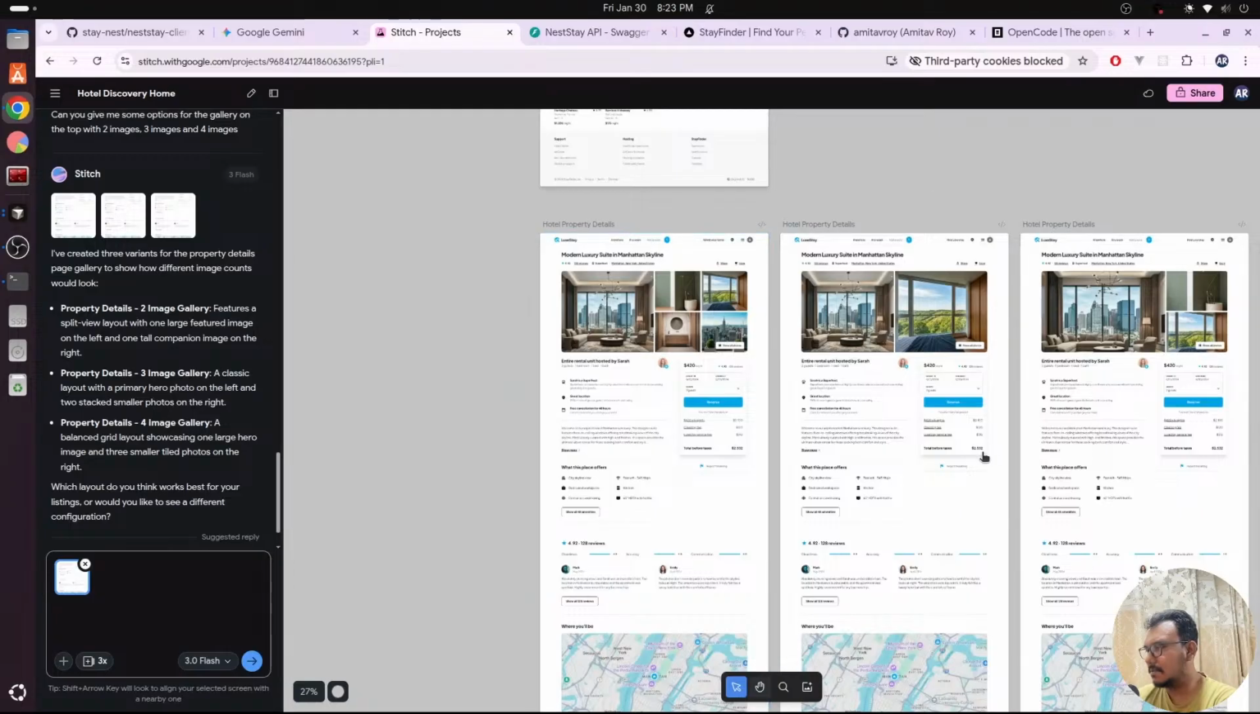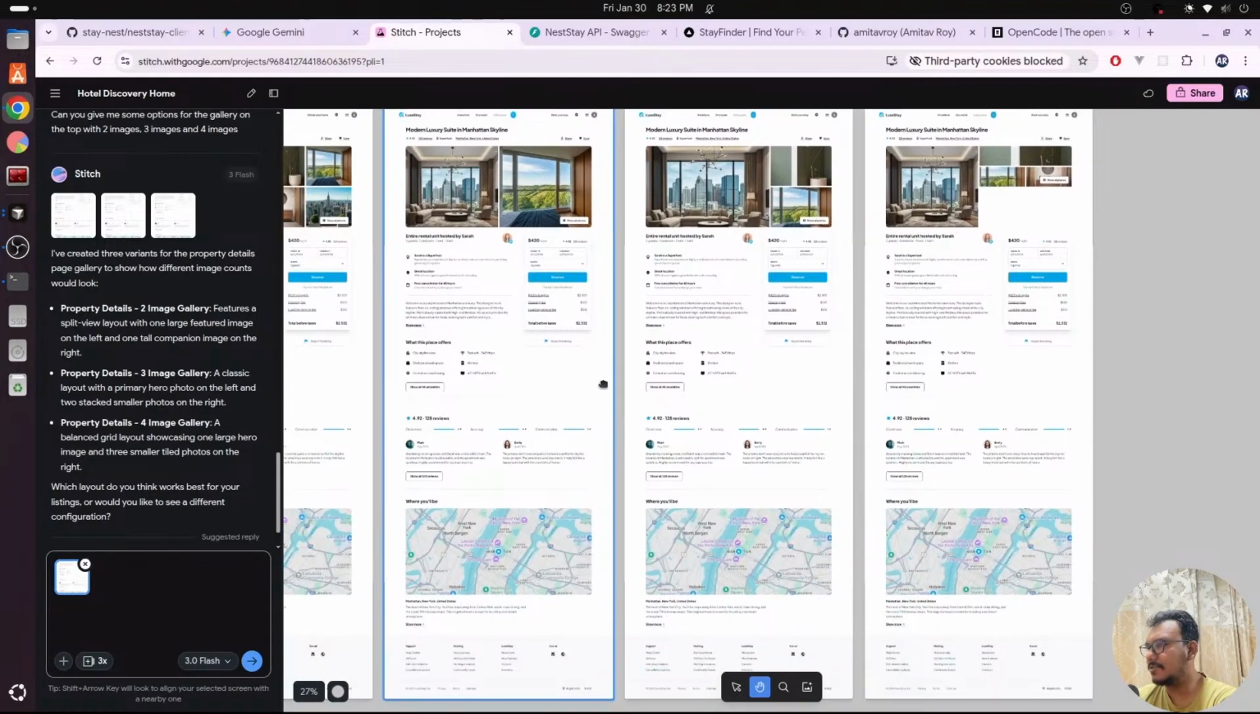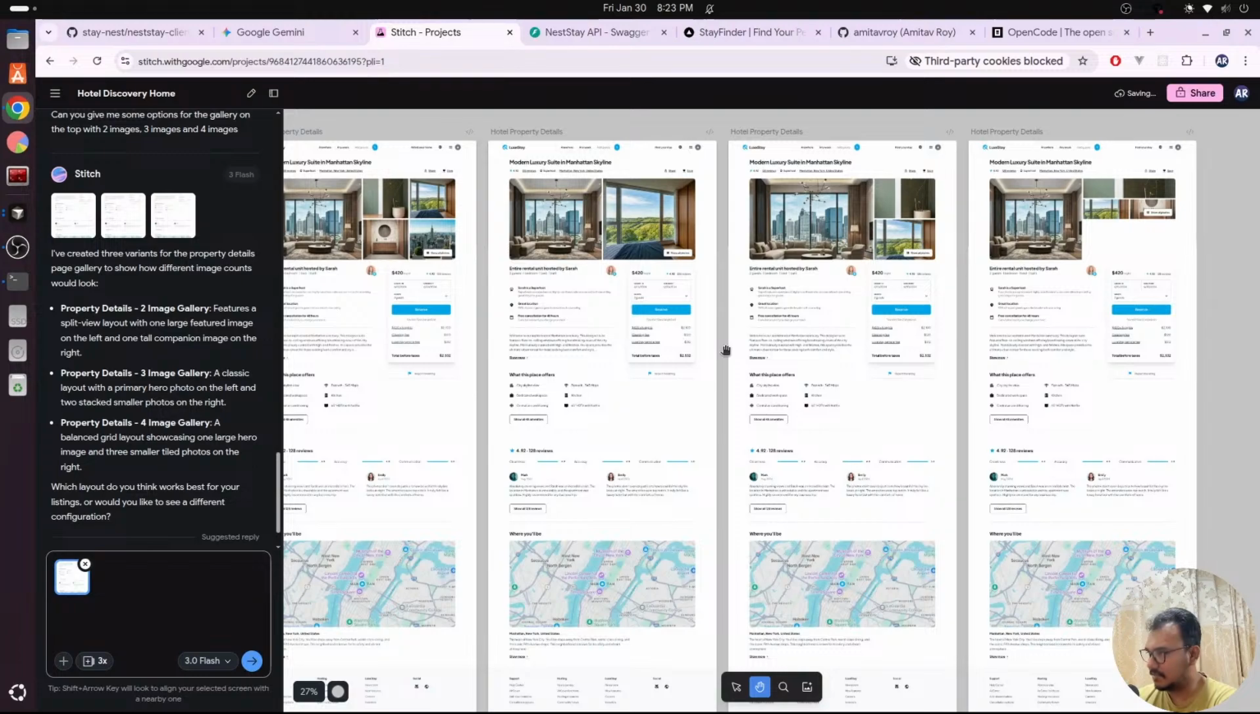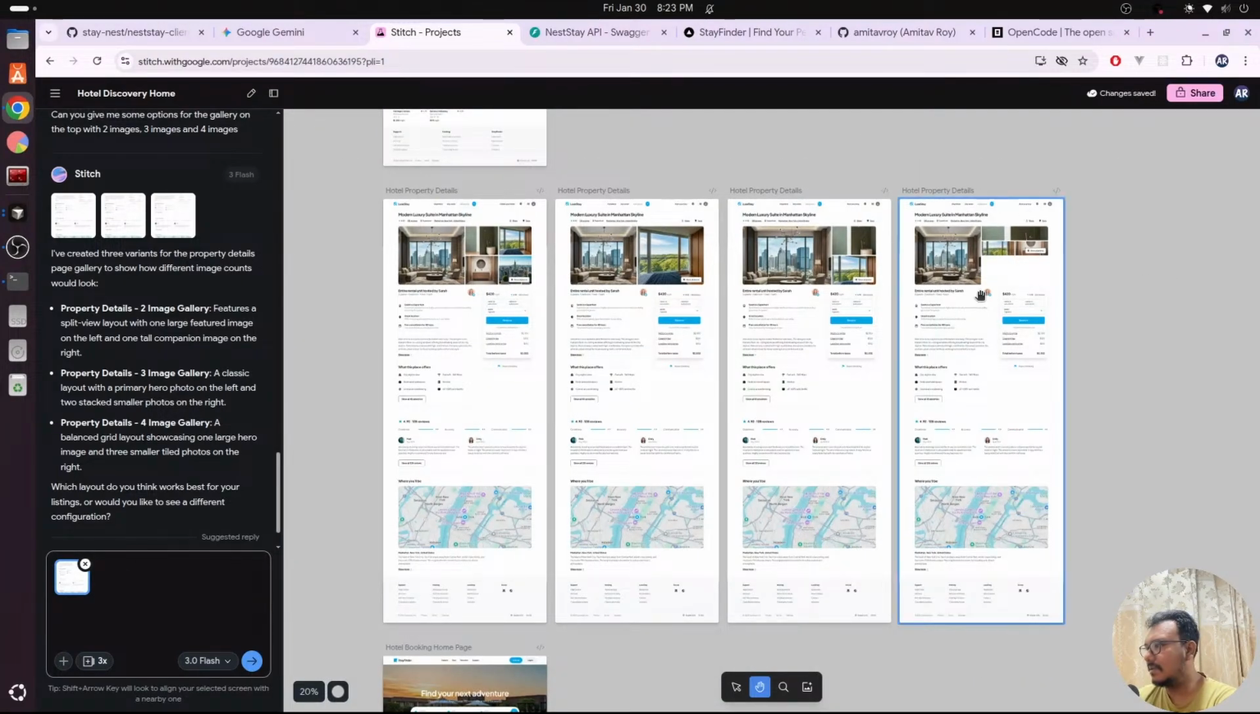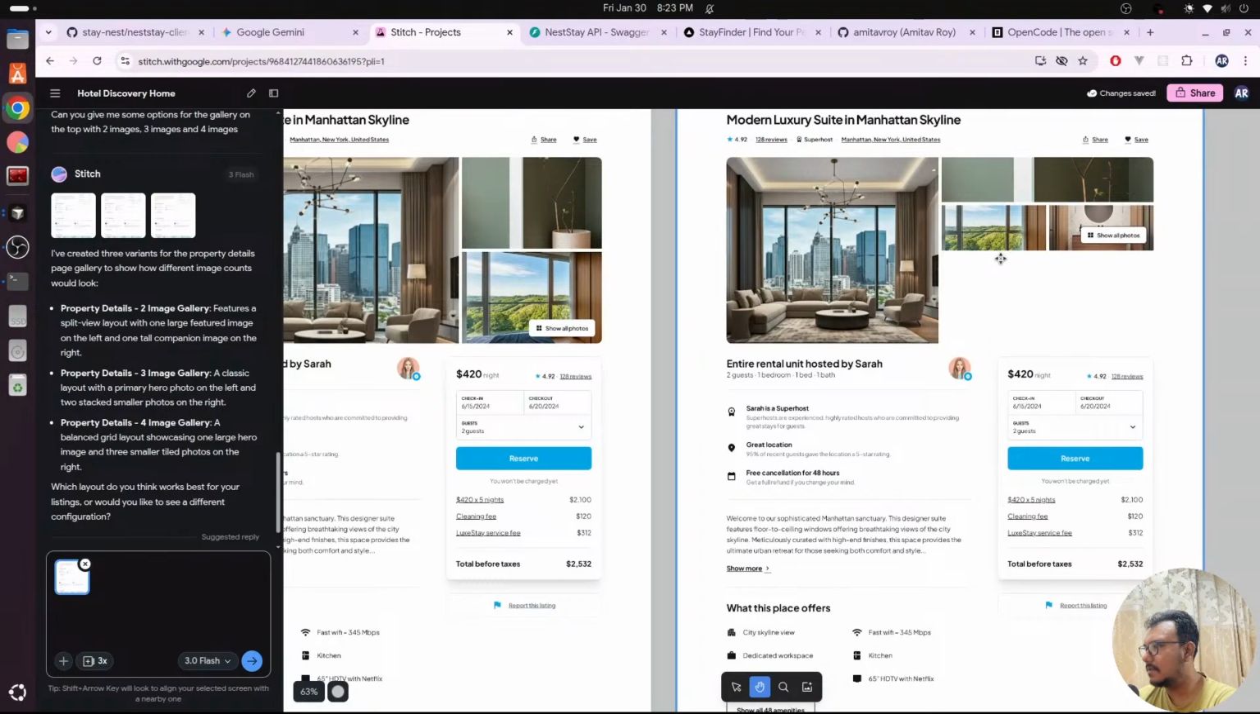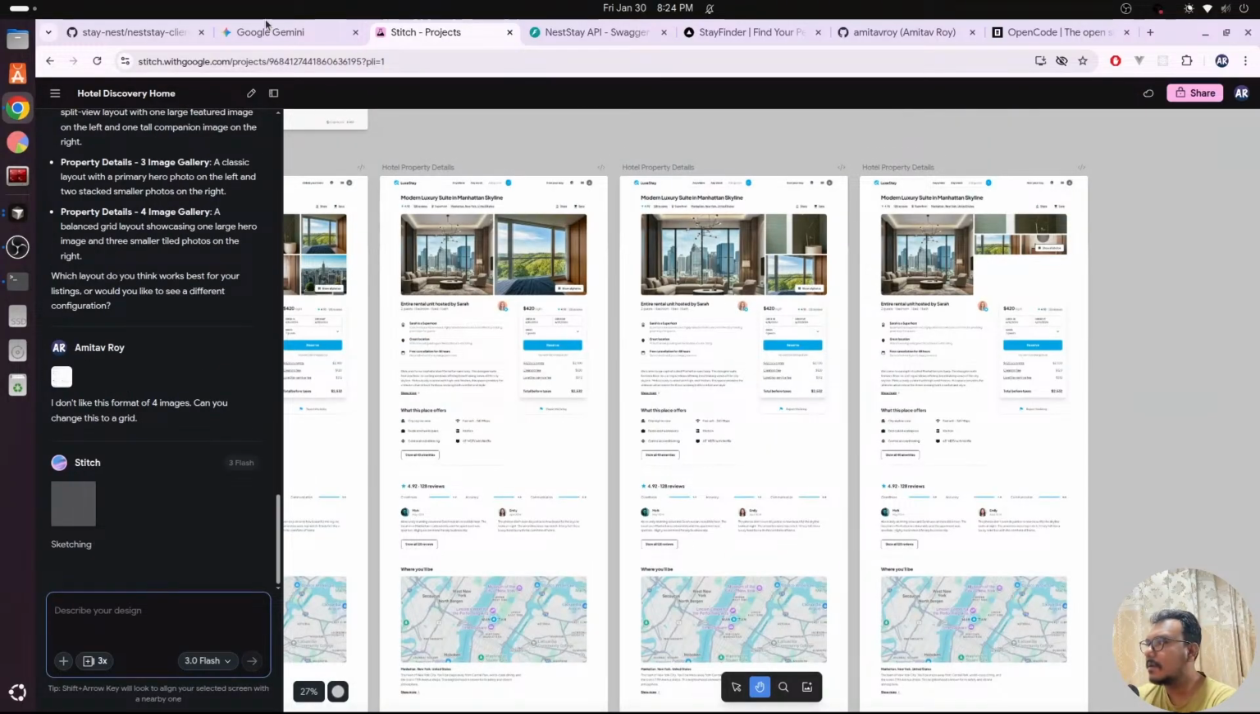All right. It has created these options, which is great. I don't like the 4 thing. I don't like this format of 4 images. Can you change this to a grid? Okay, and this is fine.